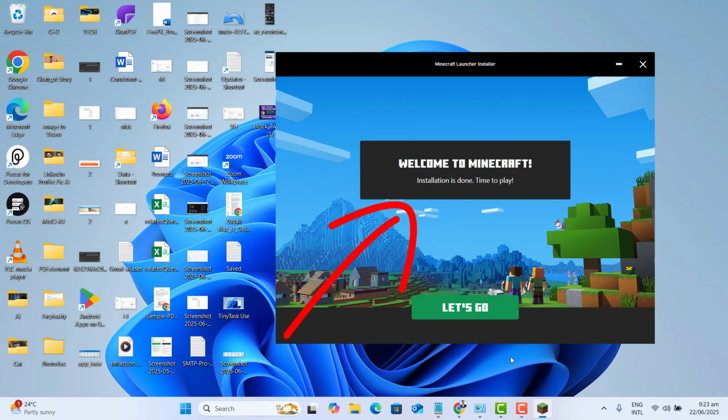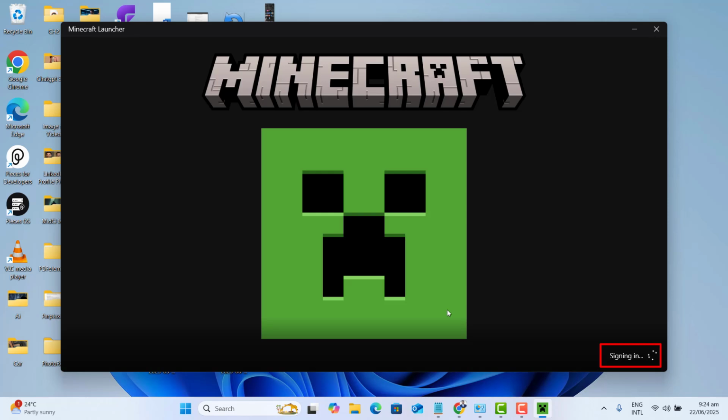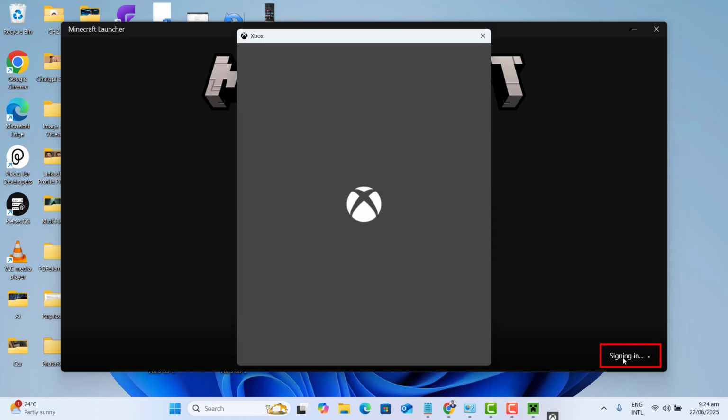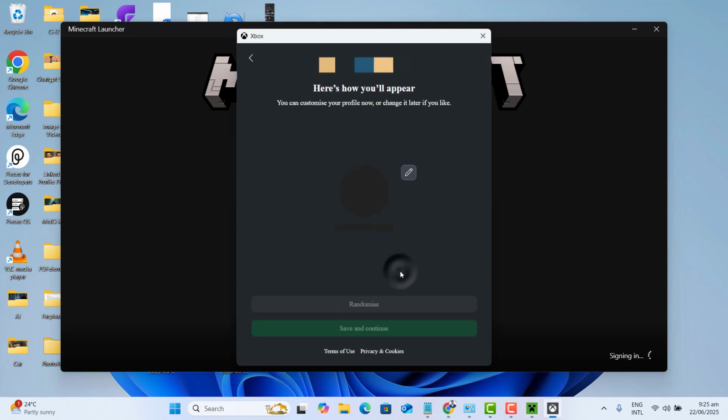Welcome to Minecraft. Now installation is done. Time to play. We are ready, let's go. Now it's signing in to Microsoft with a Microsoft account. Select your Microsoft account and click on continue. So now it's time to select an avatar.